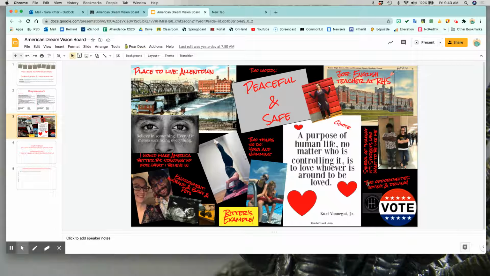I have opportunities. What things do I like the most that I'm able to do in the United States? Voting and driving. What would I do to make America better? I have standing up for what I believe in. Things to do: yoga and swimming. Here's a quote. Here's my ideal family environment. If you're looking for an example, this is here for you.